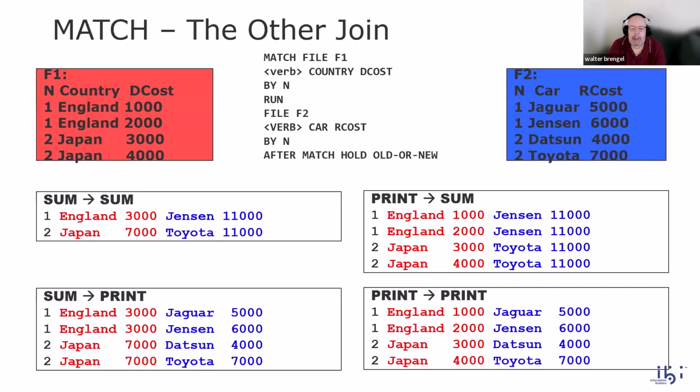Let's see. What about possible combinations with match, like 4x4, 16? Not quite sure what you're looking for there.